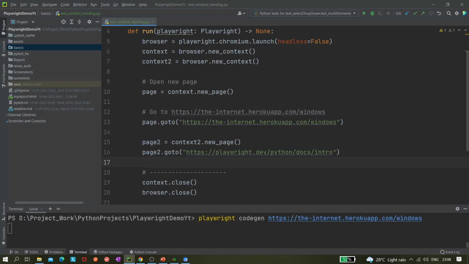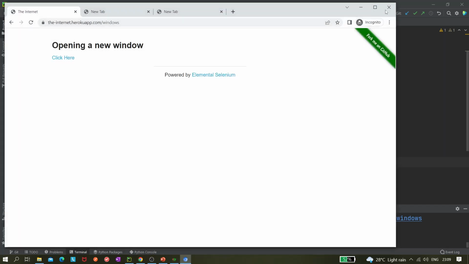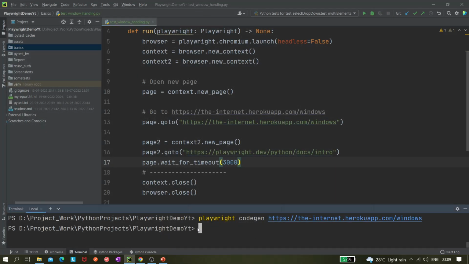Now let me execute it and see what happens. Let me give a bit of delay, page dot wait for timeout, 3000 milliseconds. Now I'm closing this, not needed now. Now I need to execute it with Python, and it should be under basics. Let me also give some slow motion, say slow motion of 2000 milliseconds. And the test I have to use is test underscore window handling.